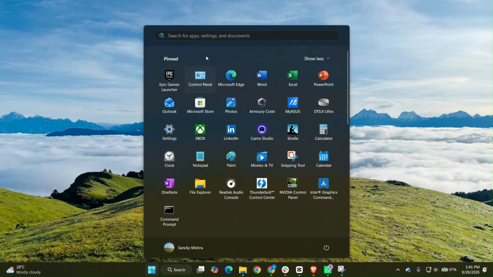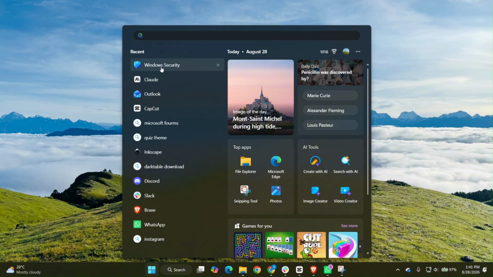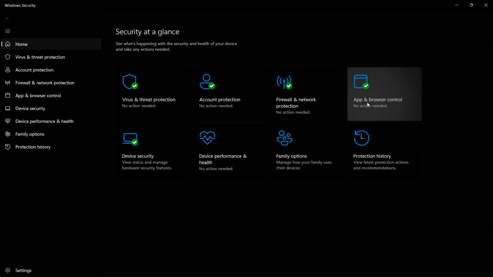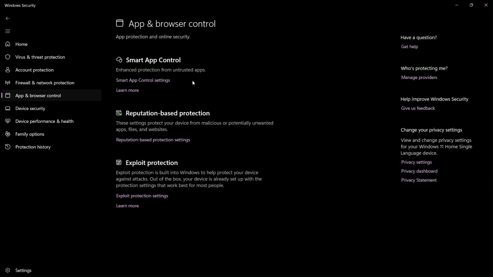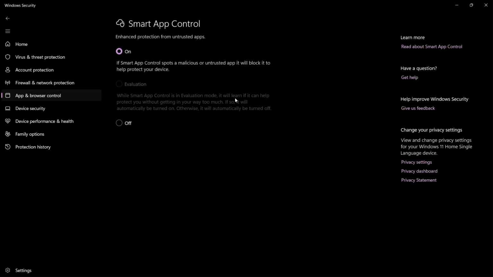First, open the Windows Start menu and search for Windows Security. Open Windows Security, then click on App and Browser Control. Now, select Smart App Control. By default, Smart App Control may be turned on. If it is enabled, select the option to turn it off.